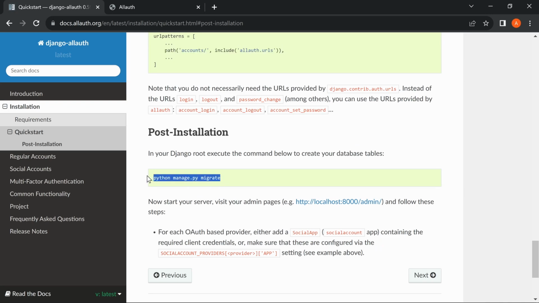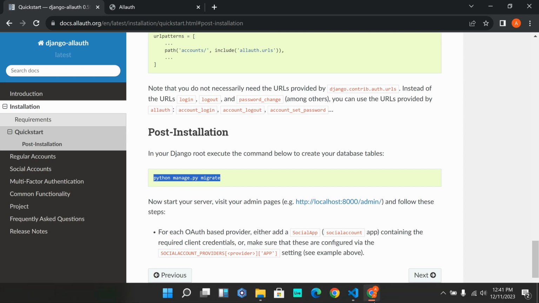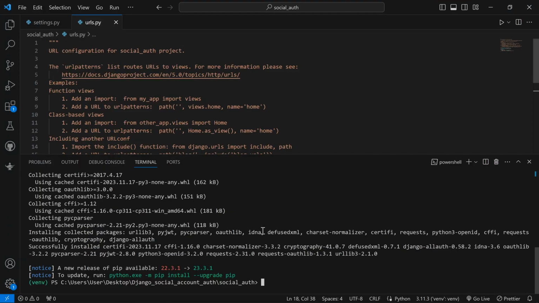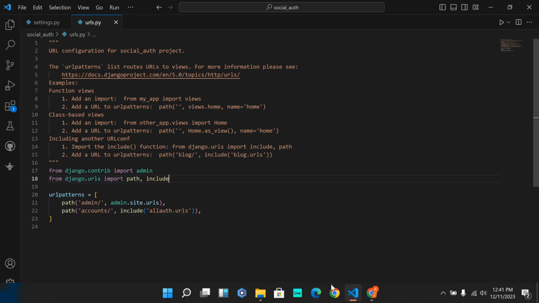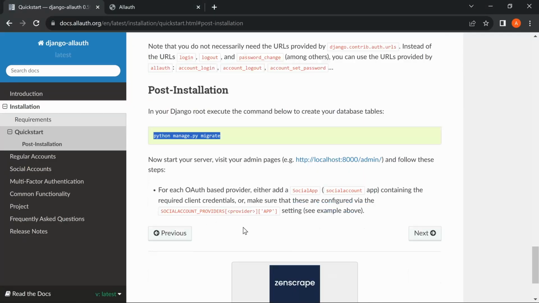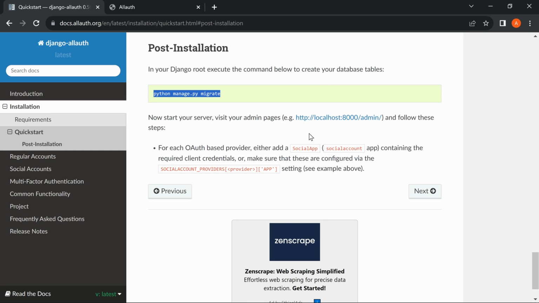So let me run migration so that our database will be set up. Let's clear this. Okay, now paste this. Let's migrate. Okay, now that our migration is done, the next thing we're going to do is go back and we can try to run our server, which is working.